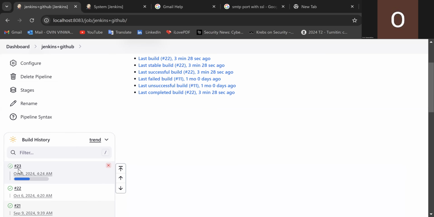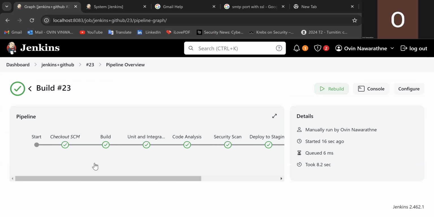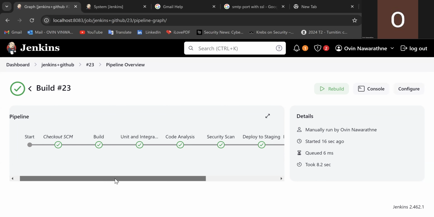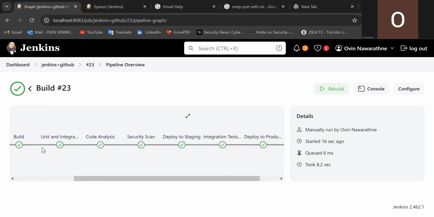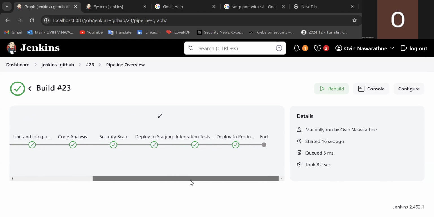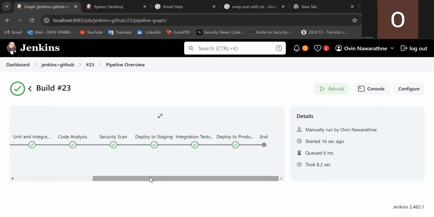As you can see, a build has been scheduled. Okay, it has been completed. Let's go to the pipeline overview. As you can see, there's a start, then it checks out the SCM and starts out the build. And as per the given requirements, I have divided the code into stages in which it has been executed successfully, as seen here.